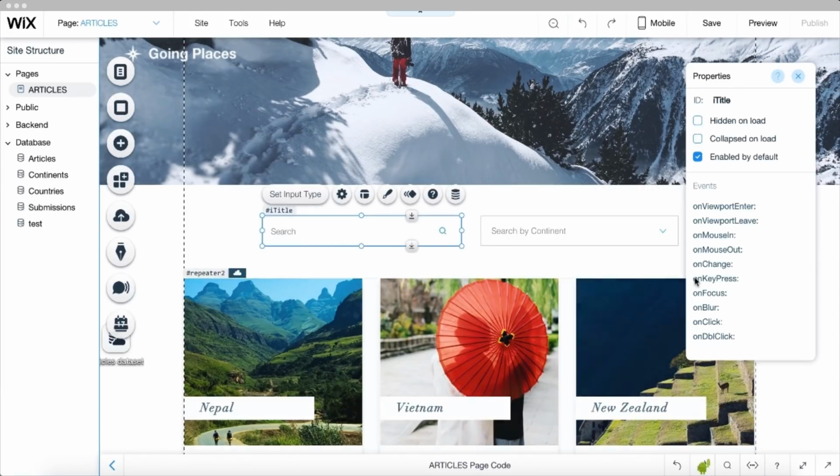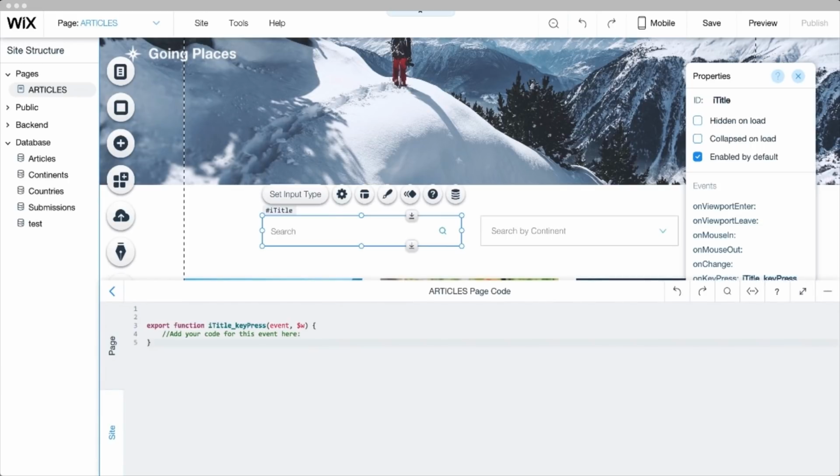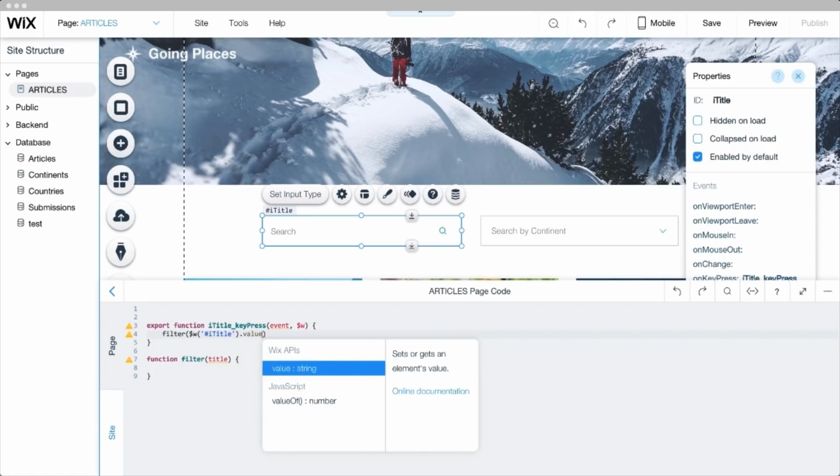Next, we'll add the onKeyPress event to the text input. This event will run when users type text in the search bar input element and will start to filter results. Keep in mind, the filter runs for each character visitors input in their query. Next, we'll create a function that accepts the value for the title field and sets the filter. The filter function is called from the onKeyPress event, which sends the title as a parameter.